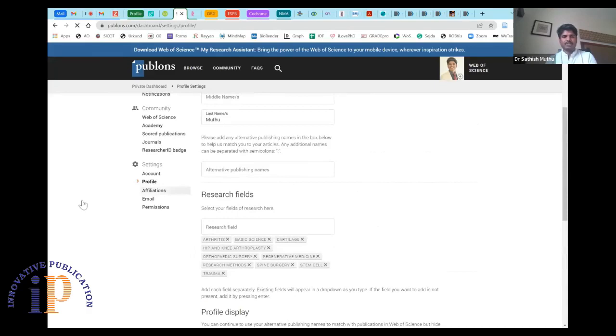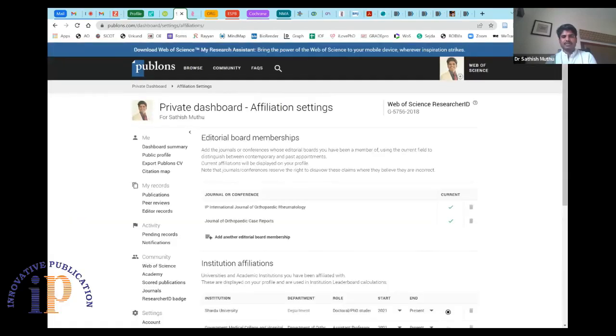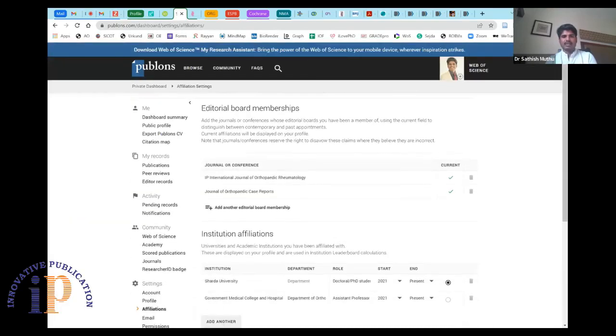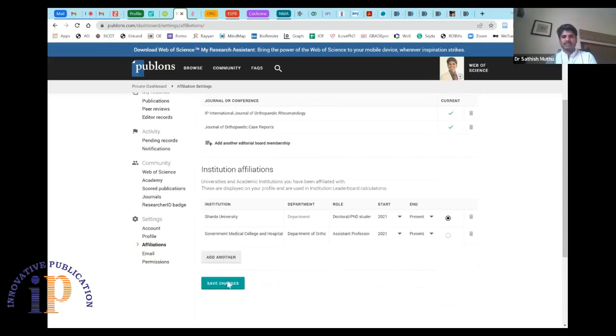And if you go to affiliations, it will ask for your current affiliations. And in that, you can say under which journals you are working currently. You can add that as an editorial board member. And institutional affiliations, you can add over here. But it will display only one of your affiliations, which is currently active. If you have two or three active institutional affiliations, still only a single affiliation will be added to your homepage. But the others will be available if they further want to know you.